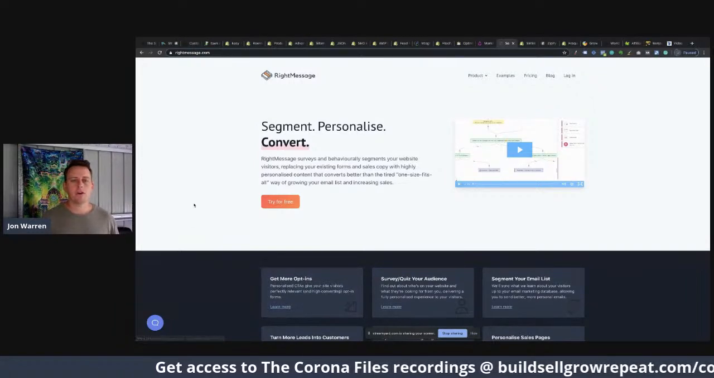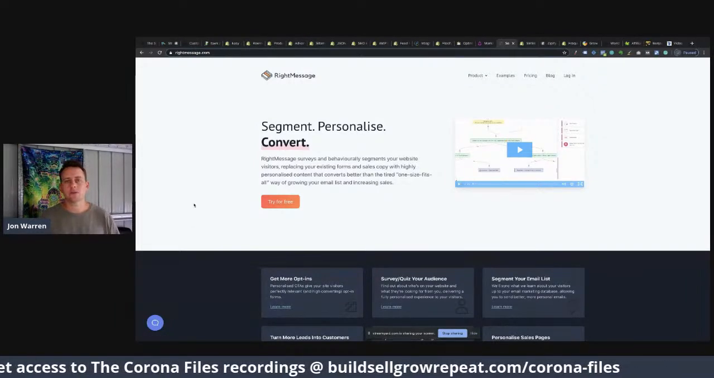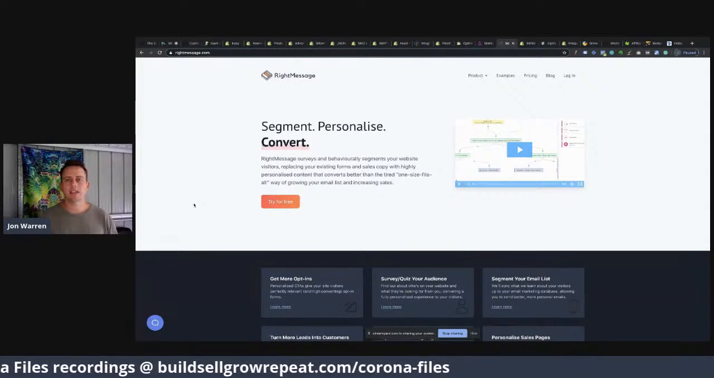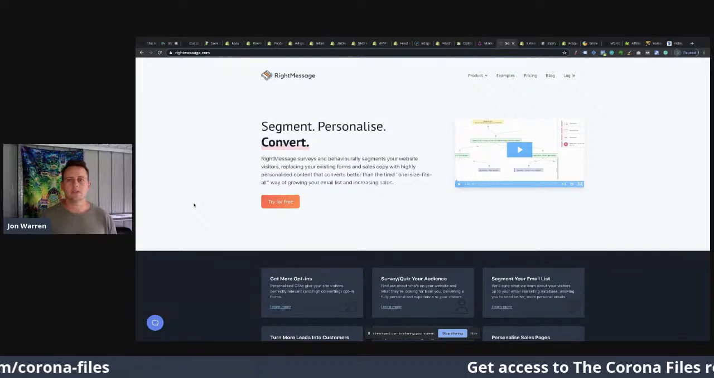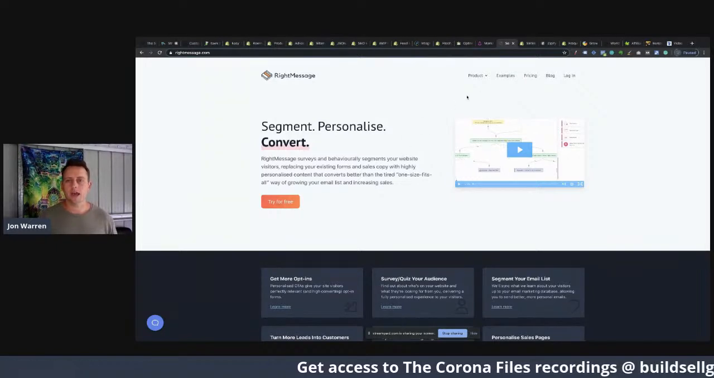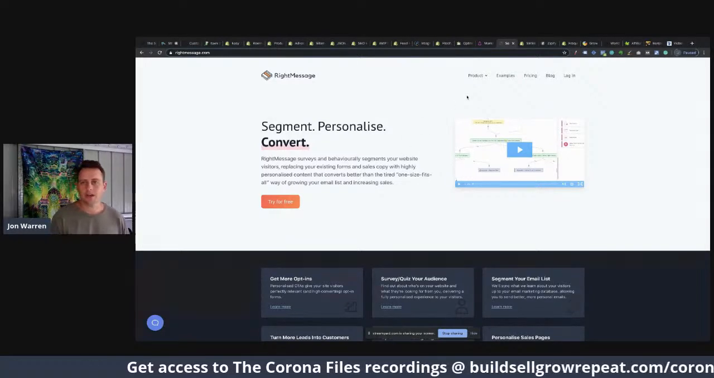Not a lot of people have cottoned onto this yet in the high-ticket dropshipping space, but outside of that space, this stuff does get used for a lot of e-commerce businesses. So it's well worth checking out if you want to add a bit of personalization to your website.